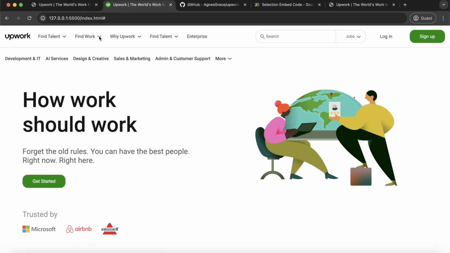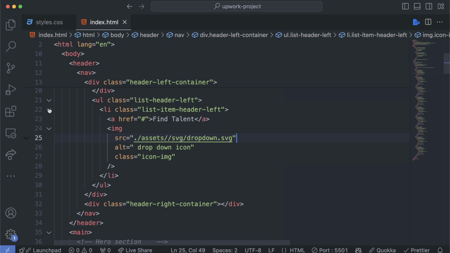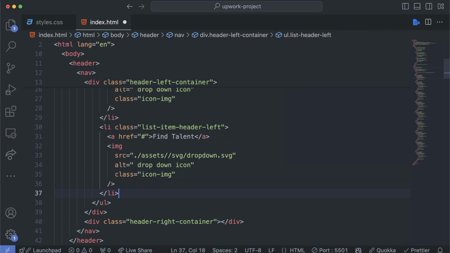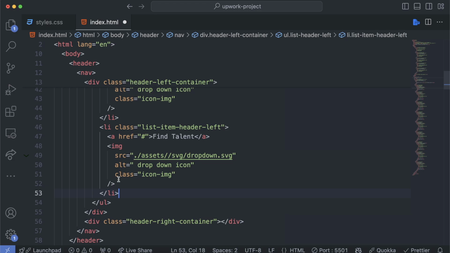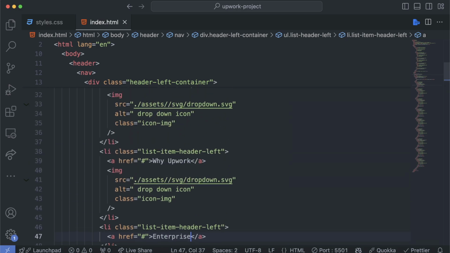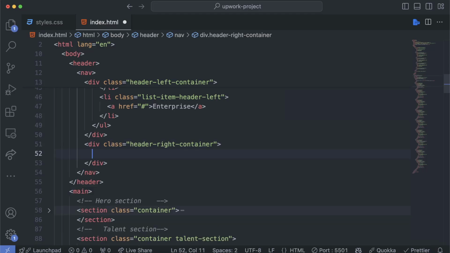So if you look at this, these are actually the same thing, so we can just copy and paste. Go to this particular list here. You can just copy it from here to here. Copy and paste, find work. And the last one, which does not have this drop down, this is simply going to be enterprise. Okay, so we are done with this left part. Let's now move on to this right part.